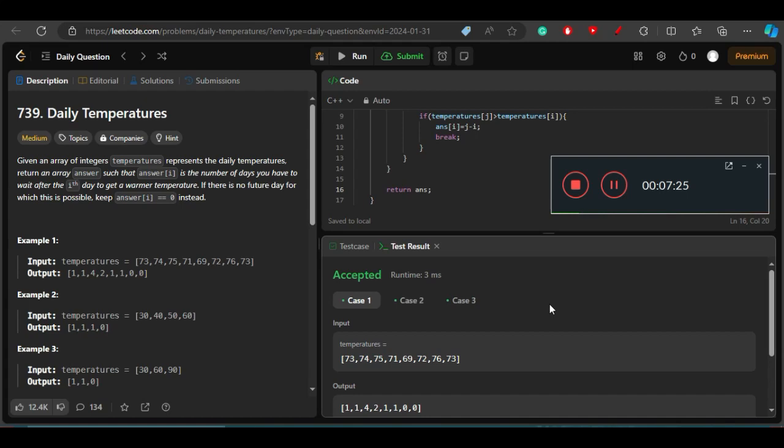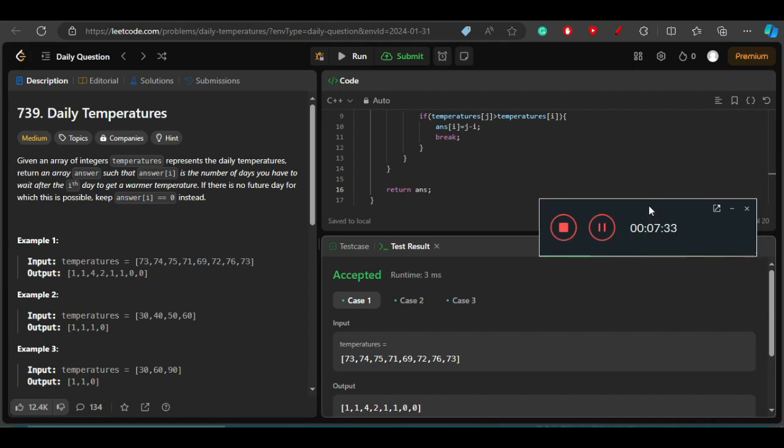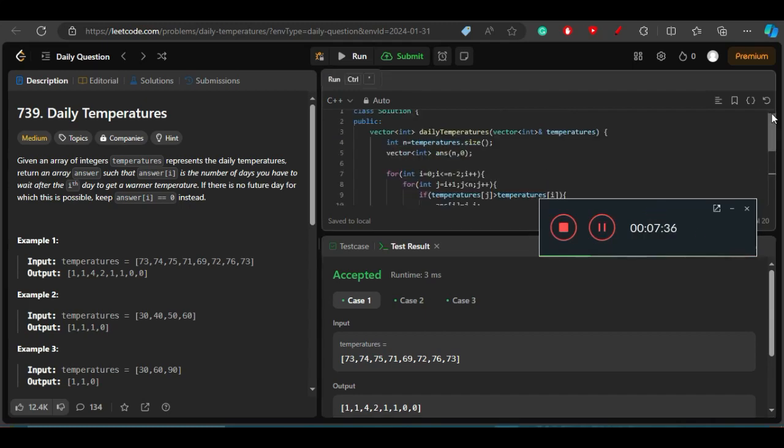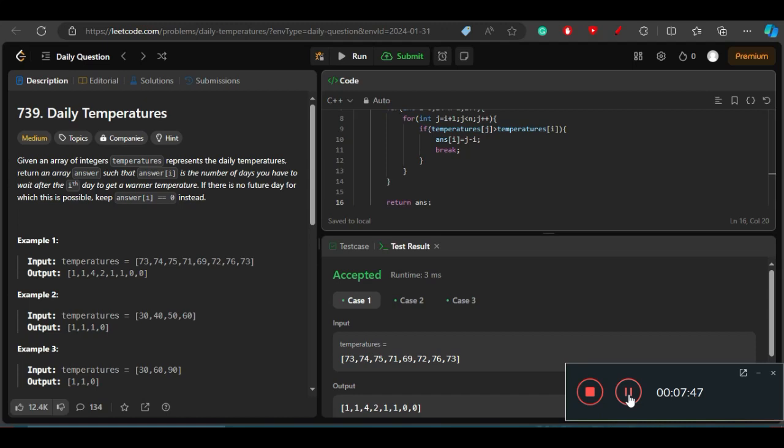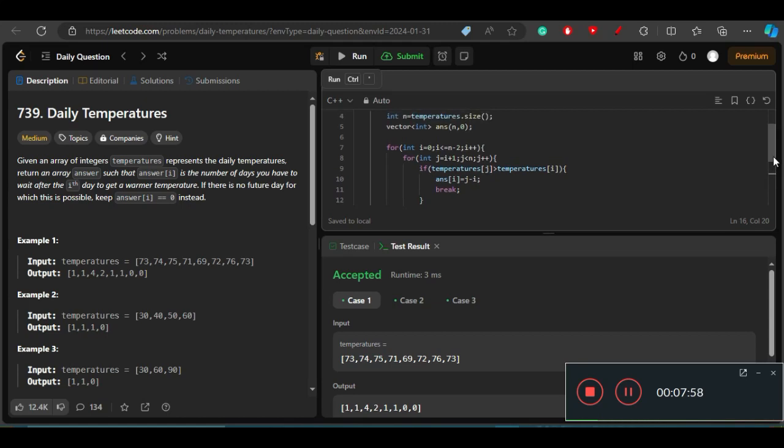Hope you have understood the brute force approach, but it has a time complexity of big O of n square because we are running two loops, and no extra space is used except the answer variable, so the space complexity is big O of 1. Now before going into the optimized approach, many of you may have already found that I was talking about the next greater element. So that is a famous stack problem. Hope many of you have already found that approach.